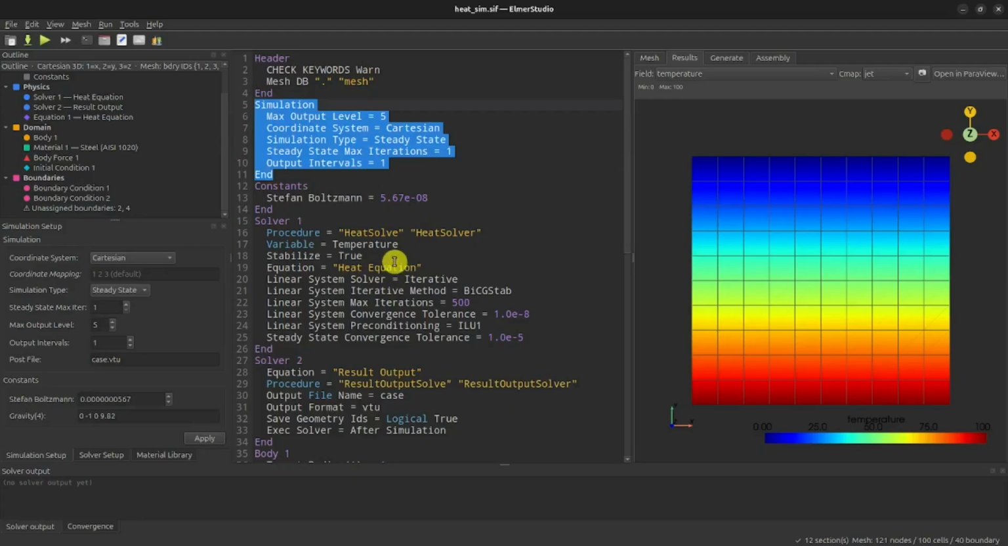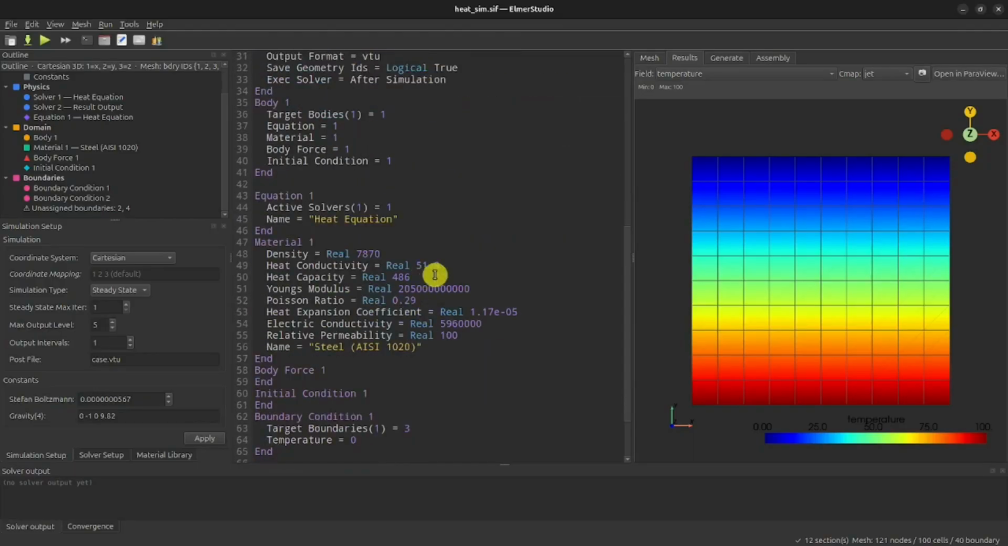Between those two you get keyword value pairs. For example, under Solver 1 you can see I have a keyword value pair, Variable equals Temperature. If I scroll down under Material 1, you can see a keyword value pair, Heat Conductivity equals 51.9. The keyword on the left is something that Elmer knows about, and the value on the right is what you are setting it to.